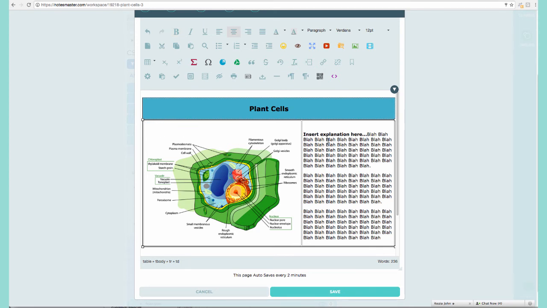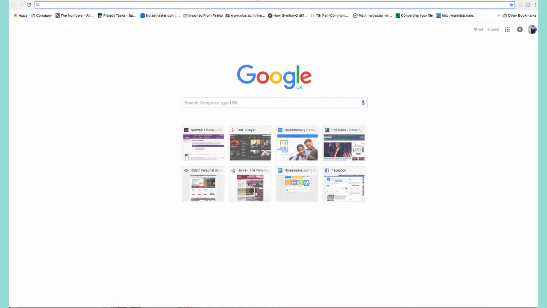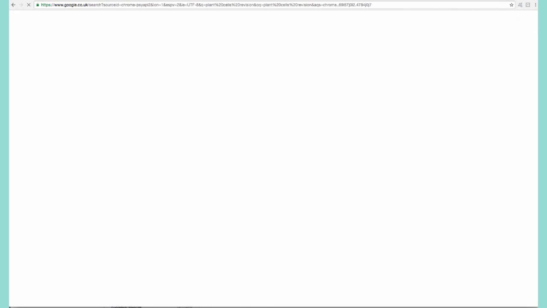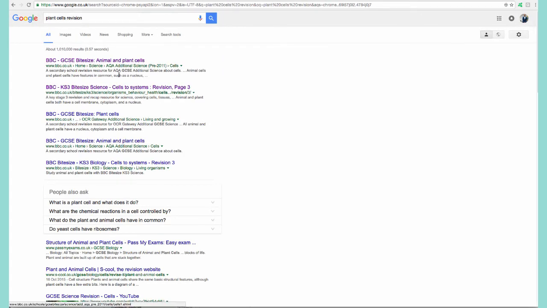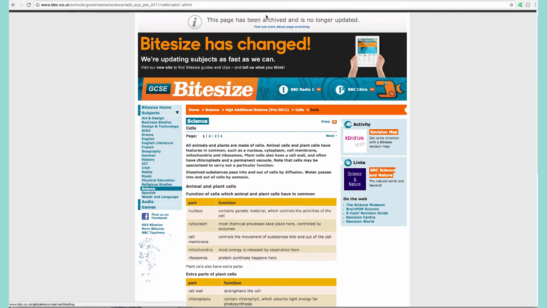And then I can insert my text explaining about the plant cell here. And maybe I want to have some more follow-up text here. And maybe I want to link to a plant cell website. So perhaps if I searched plant cells, let's put revision in my search so the search engine knows to look for student-based sites, animal and plant cells. What comes up? Oh, okay, nice and simple.